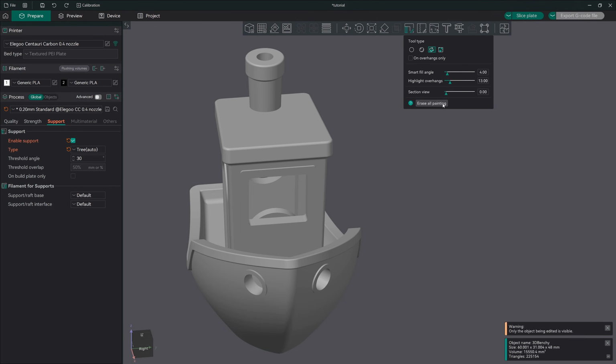Let's move on to the filament and support section. If you have a multi-material system such as the ACE or the AMS, this option will allow you to use specific support materials when printing your models.